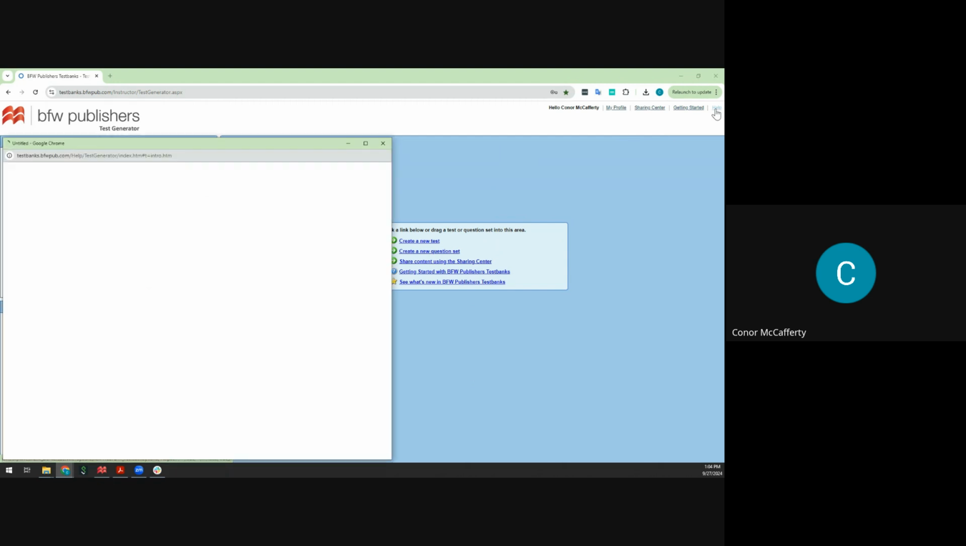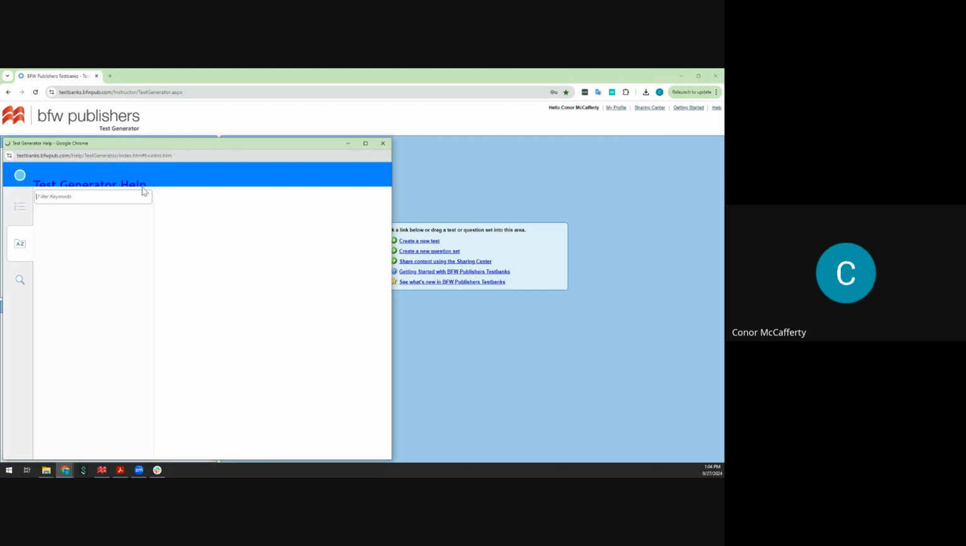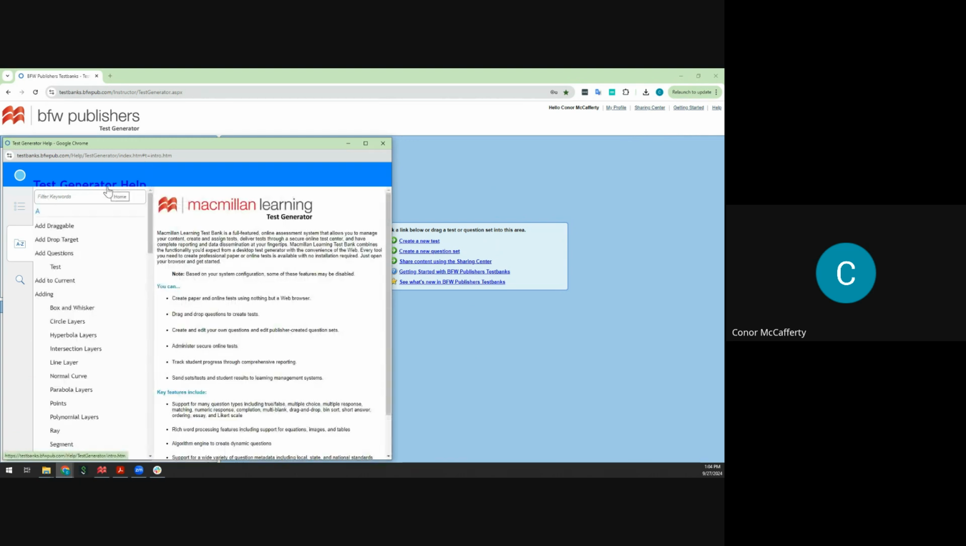And then lastly, there's this help option here that once you click on, will pull up this little test generator help. You can just type in some keywords, maybe something of the question you have, and it should be able to provide you the instructions on how to do that. So those are two great help resources out there.